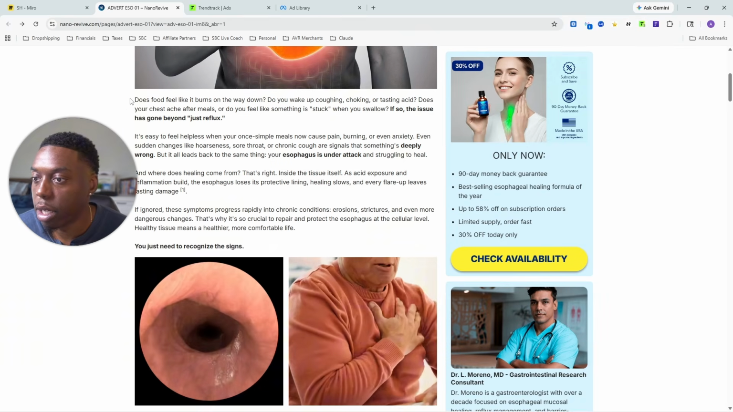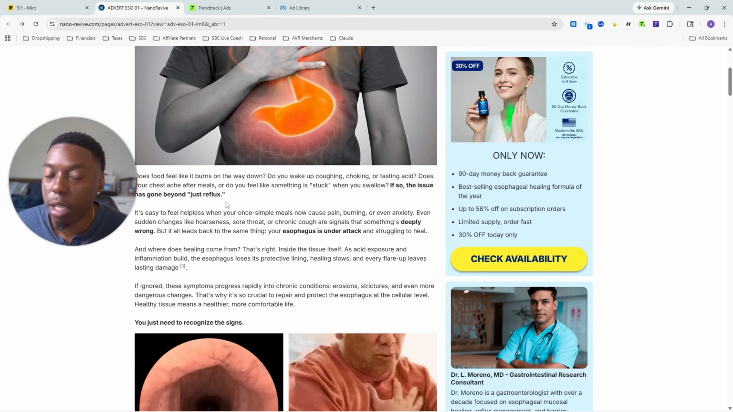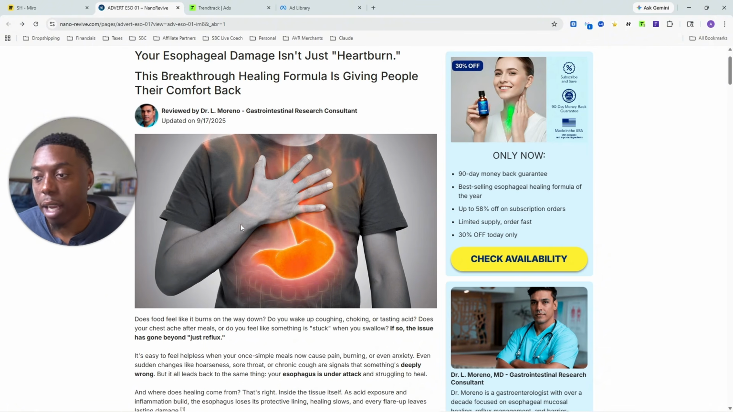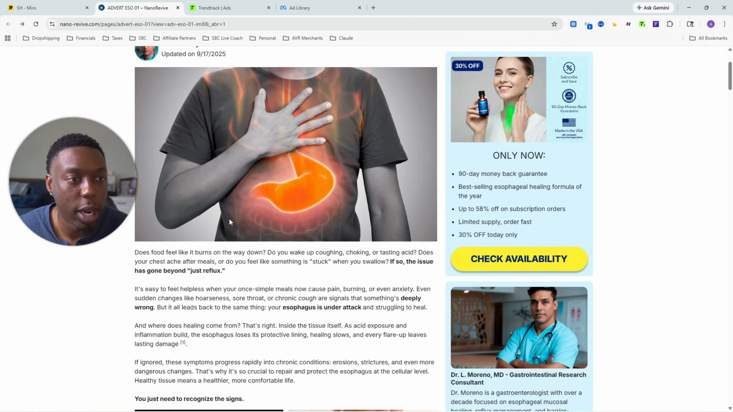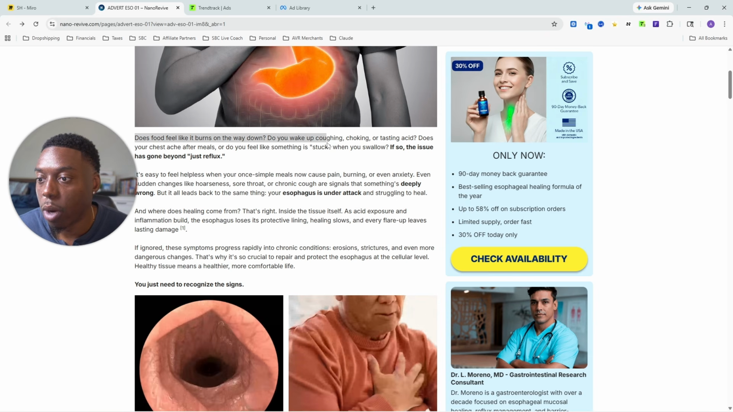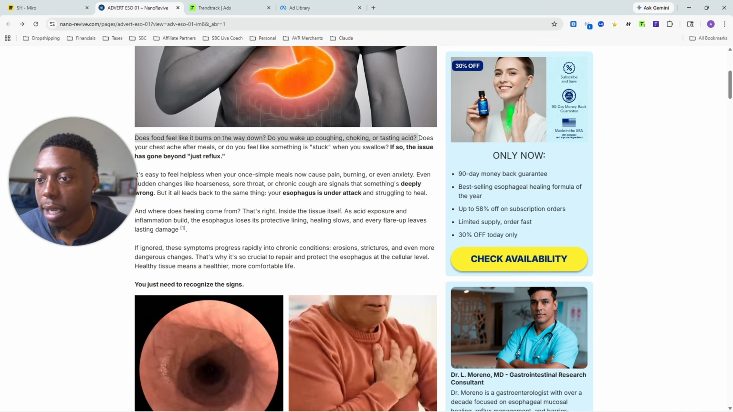And then we're going to go in and start doing some storytelling. And immediately we're going to identify the issue at hand, right? Someone is not going to read this if they don't feel like they're being spoken to directly. So you can see here, does food feel like it burns on the way down? Do you wake up coughing, choking, or tasting acid, right?